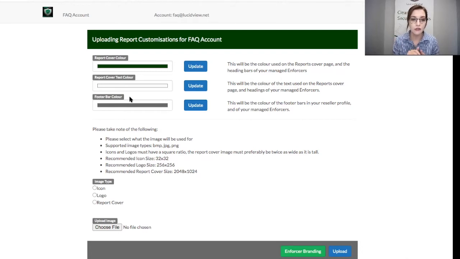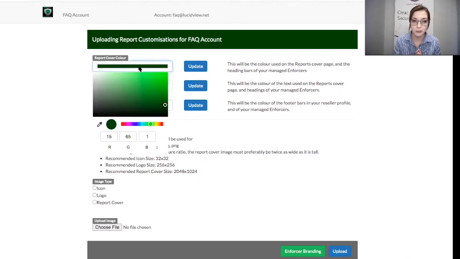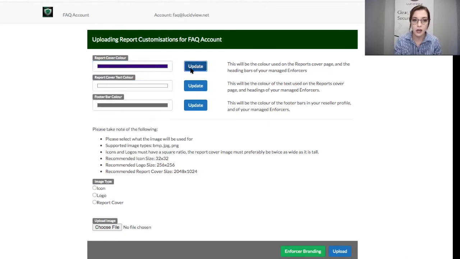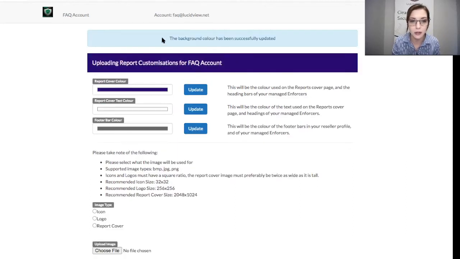And then you have your footer bar color. This will be the color of the footer bars in your reseller profile and of your managed enforcers. If you look down here at the bottom, you'll see that this is the color. Changing these colors is relatively simple. You're just going to click on the section and scroll down to colors. What I'm going to do is go dark blue. Once you've chosen a color, hit update. You'll see a little pop-up that the background color has been successfully updated.